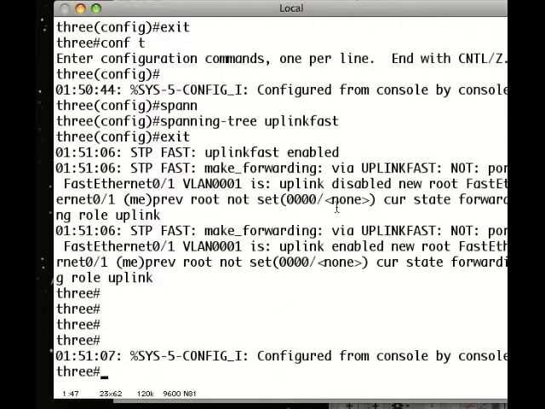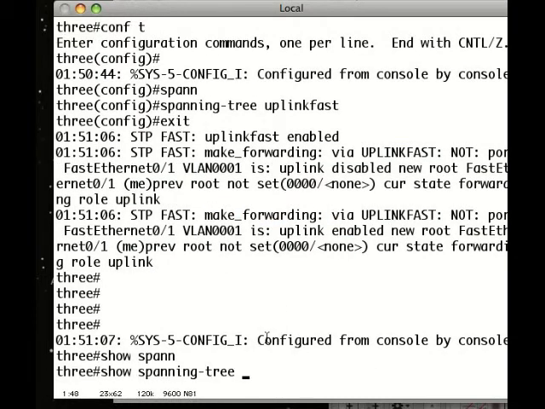Okay, we got some log messages here. Uplink Fast is enabled. Fast Ethernet 0/1 is uplink. Not sure. Disabled. New route. Fast Ethernet. Pre-route not set. Current state forwarding role uplink. Make forwarding. Okay. Show spanning tree.